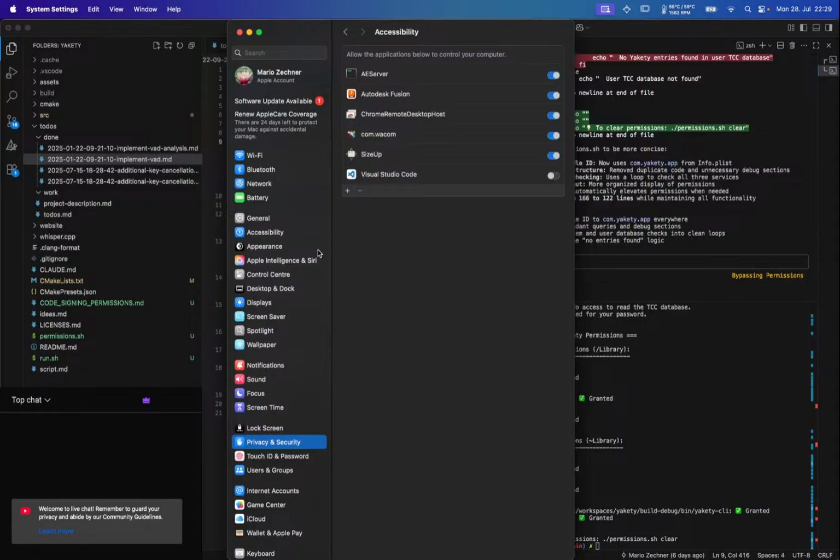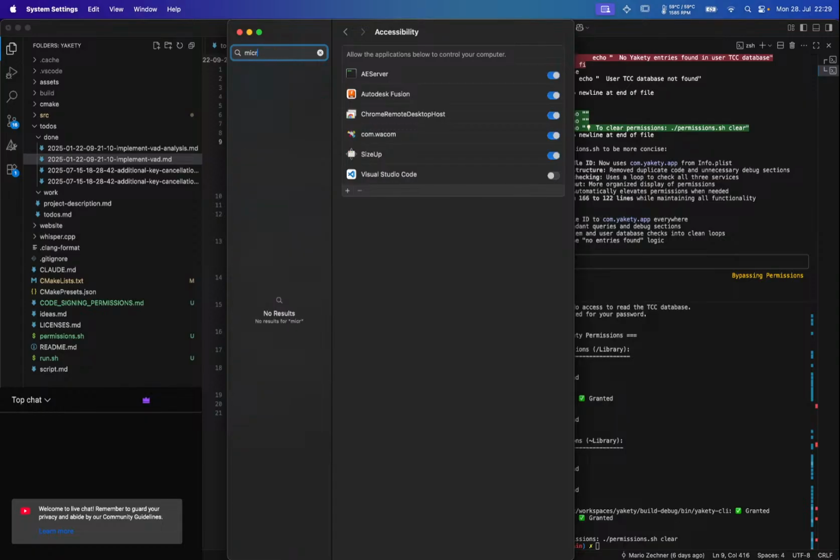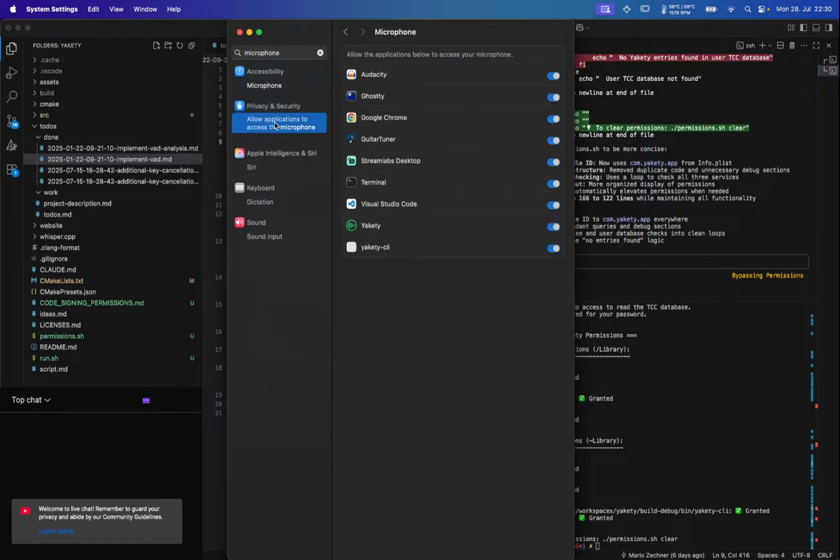Some of the permissions, like the microphone permission, are handled like this. So you can't even remove or add the app here. That's an entirely different flow UX-wise.